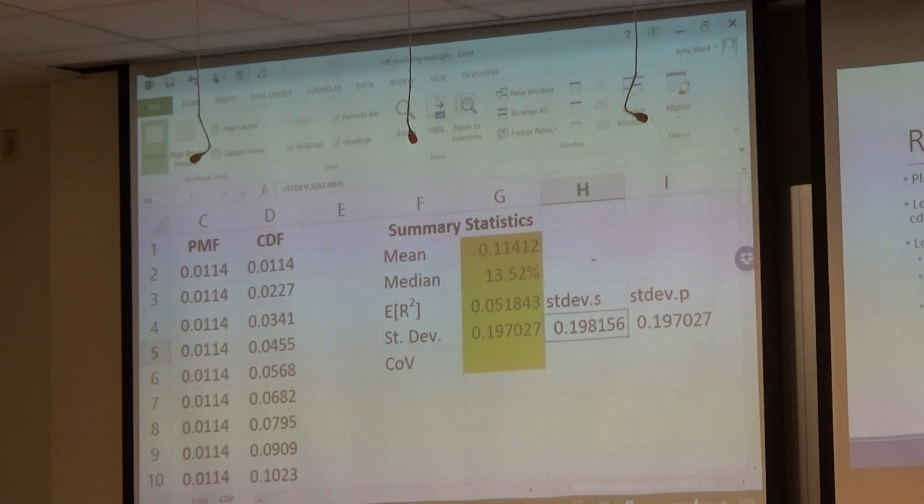So when we have taken a small sample from a pool of data, then we should use the S, or otherwise, if we have the entire data and we're sure that this is all possible outcomes, then we use the P.